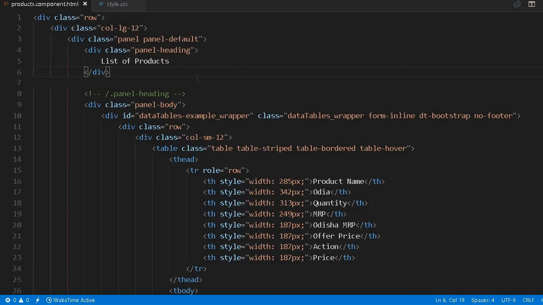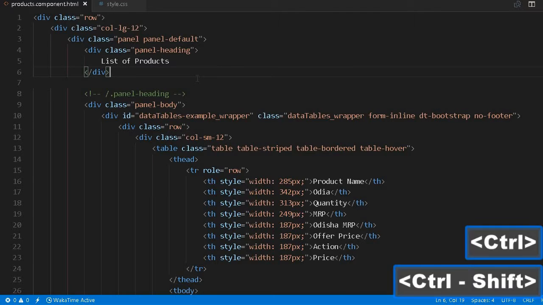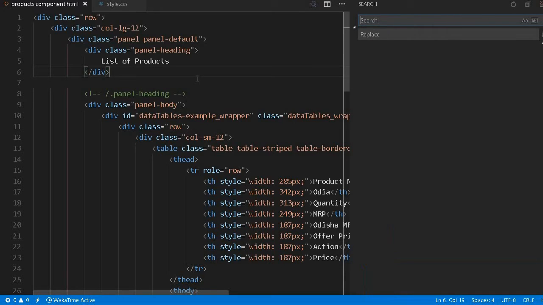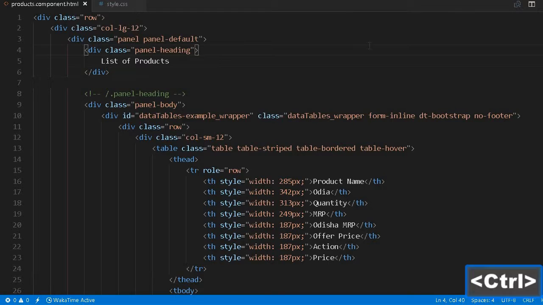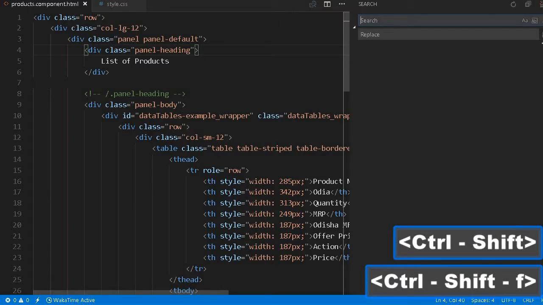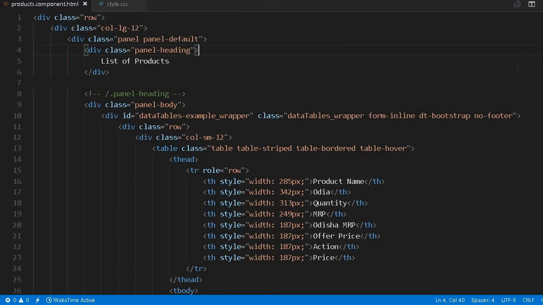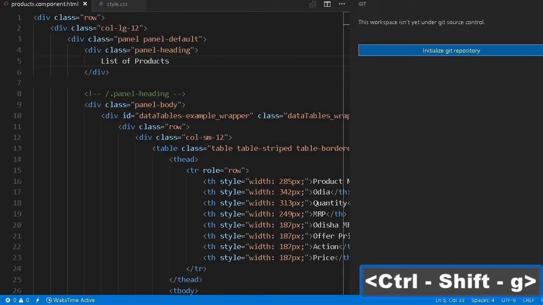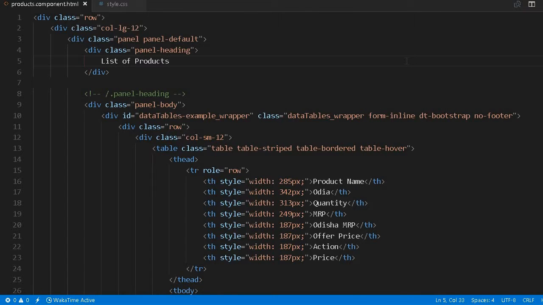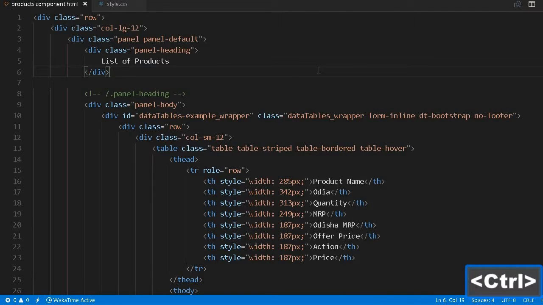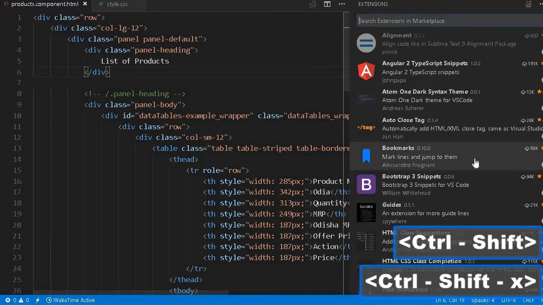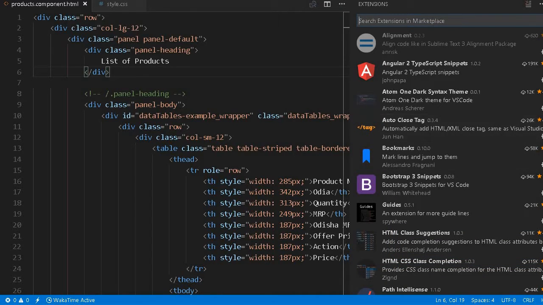If you want to show the search, we can do Control Shift F, which stands for find and replace. Control F gives a small find box over there. So Control F, the find panel comes at the top, and if you press Control Shift F, then the search comes up. There is not much difference, so use whichever you want. Control Shift G is to open the Git panel if you have Git configured, Control Shift D opens the debug panel, and Control Shift X opens the extensions, where you can install and download extensions.